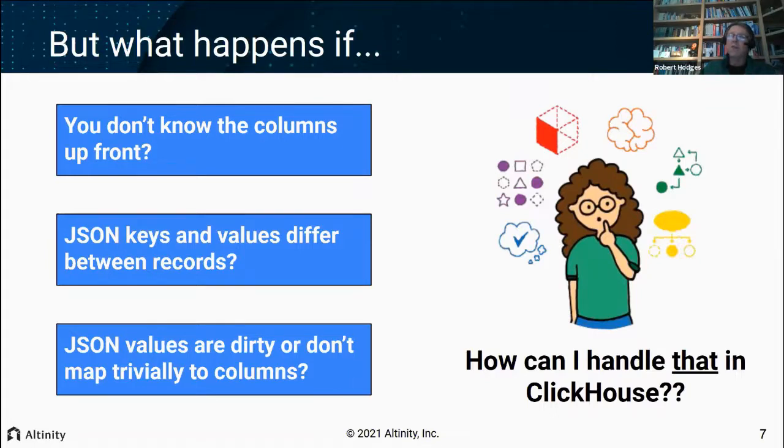A final thing is that real data tends to be dirty, or it may require complex transformations. In either case, you can't just put it into input and expect ClickHouse to figure out what to do with it. So, for example, what do you do about dates that are bad? That's something where you actually have to give ClickHouse some guidance on what to do with them. So the question is, how do you handle that?